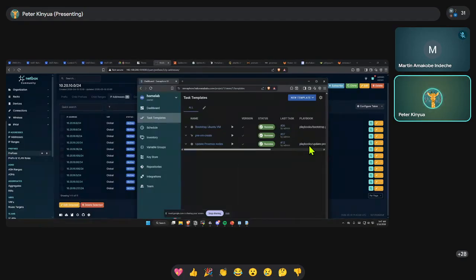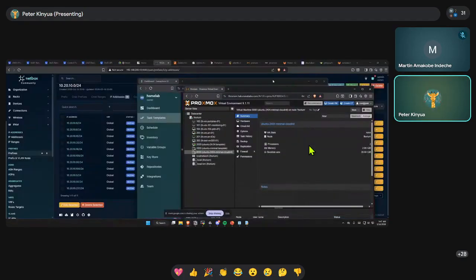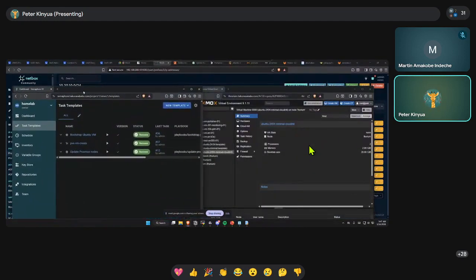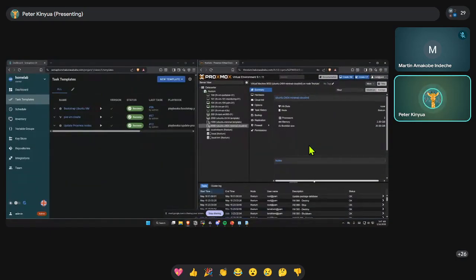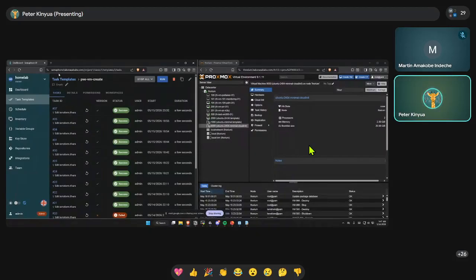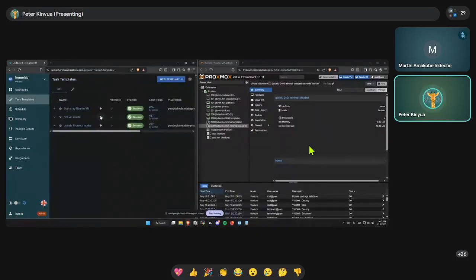Right, where are you? There we go. So I'll put this side by side. Okay, so I have it side by side. I'll come to my automation, back to the task, and I'll run it.